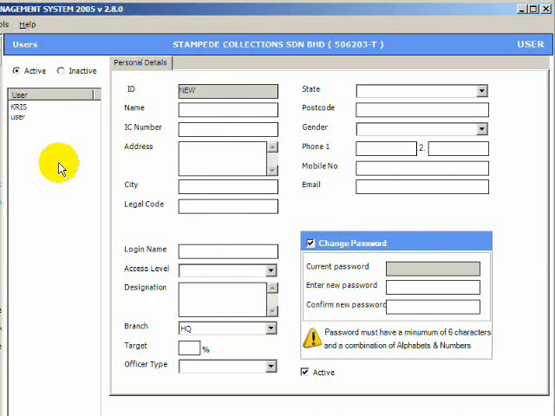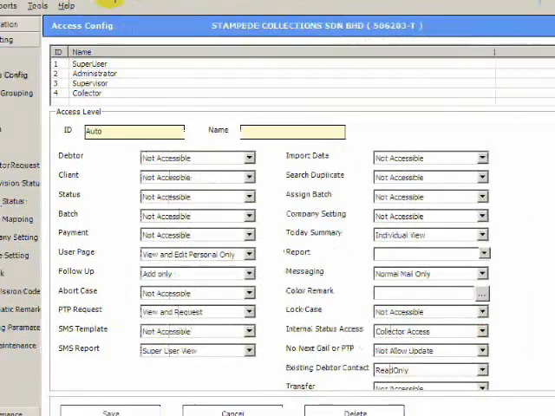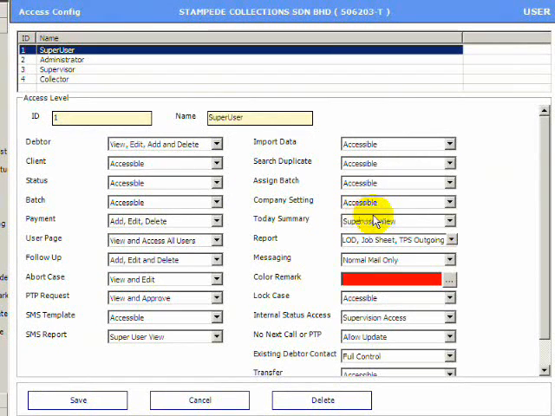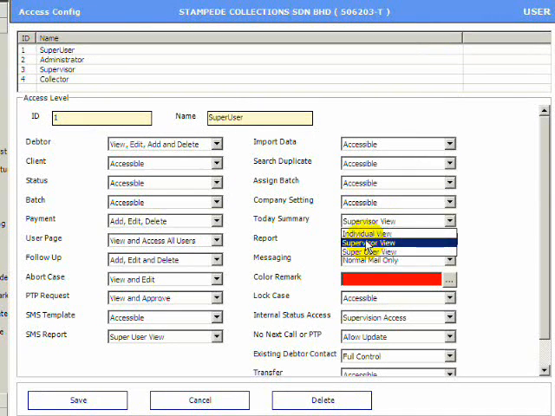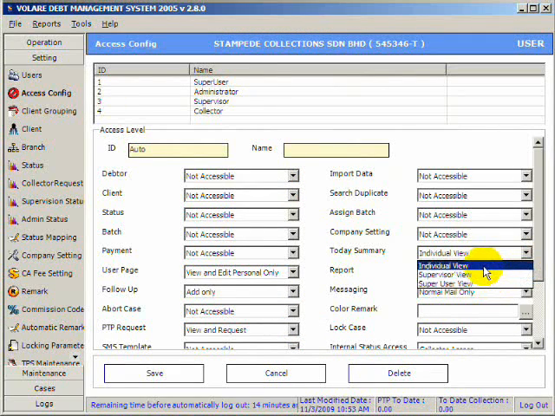Before adding a user, make sure that you have defined the access level under the access config. Pay extra attention to the Today Summary options over here. Notice the three options under the Today Summary. Individual view is pretty straightforward. However, Supervisor view will open up an extra feature in the user page that will allow a user with this option selected to add a group of collectors under him or her.